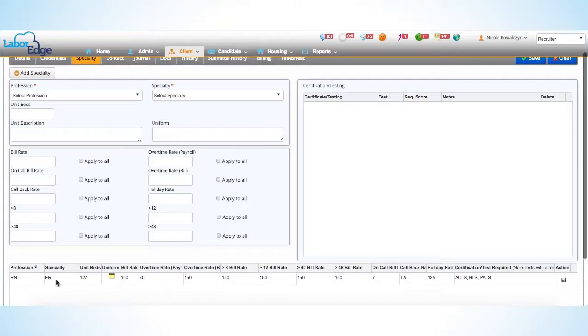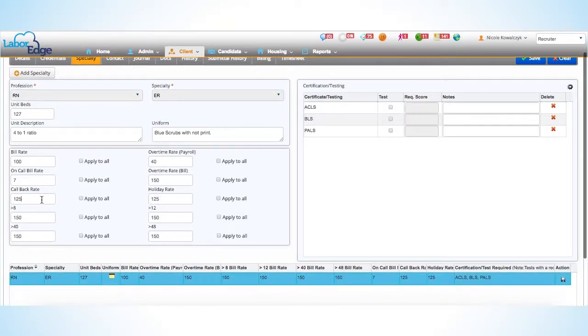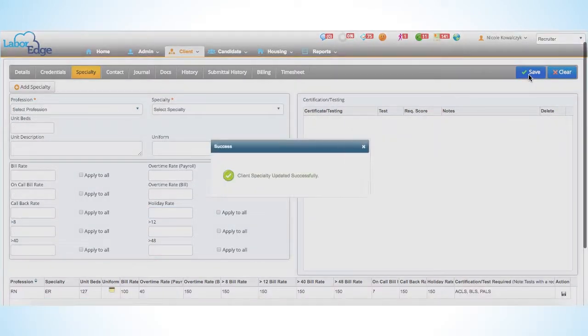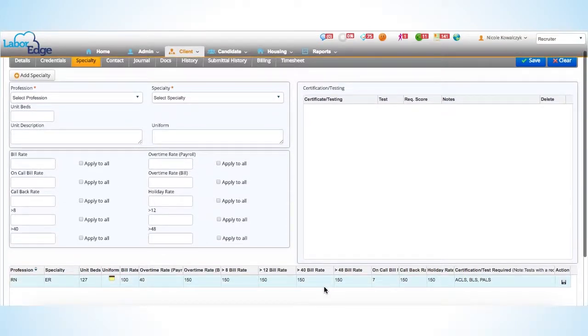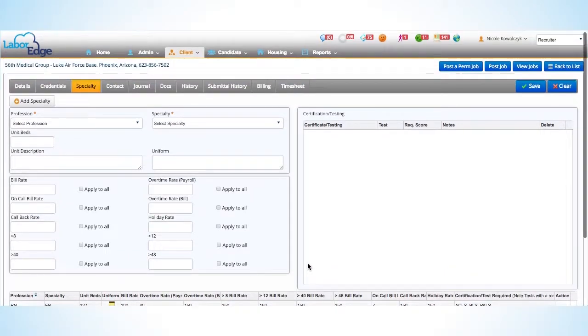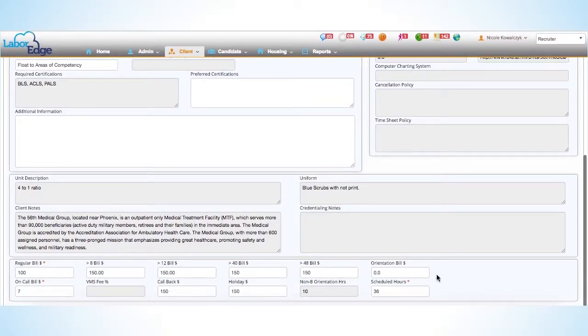So if you're working on a specialty that's already configured, you can double click on that and you can go through and update any rates that may need to be changed. And then simply click Save and it'll update the information for you below. If items are not configured, these boxes will be left blank for any information that is not filled in when configuring. This information will carry over to the job details page, so when you go to post a job, the information will populate at the bottom of the job posting.